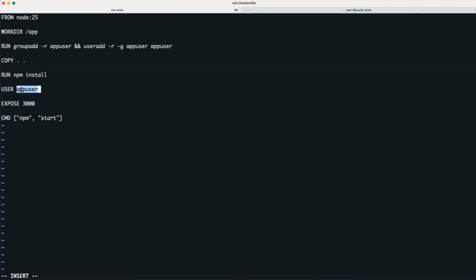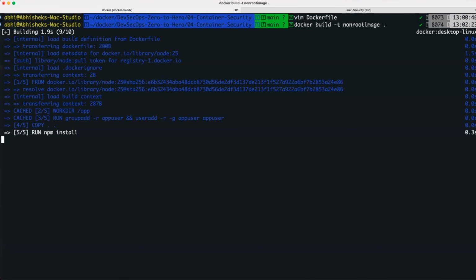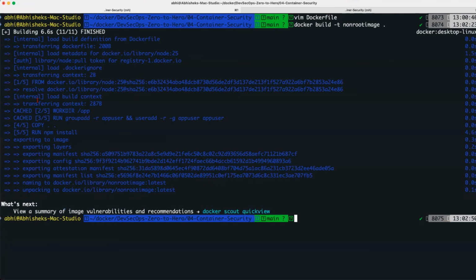Let me show you. Now we will create another Docker image. This time, docker build -t, and let's provide the tag name. Let me just call it non-root-image, dot. Let's see what happens now. The image will be built fast because Docker already has the cache. There you go.